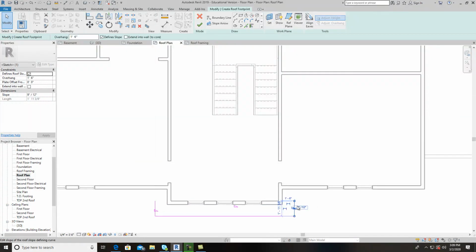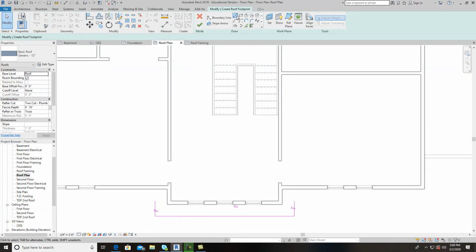Go ahead and fix your pitches on all these. That's 8/12. Go ahead and fix that. All right, and then put a line across this, and this back one. Do you see how I put the line on? I just come up here and do that.